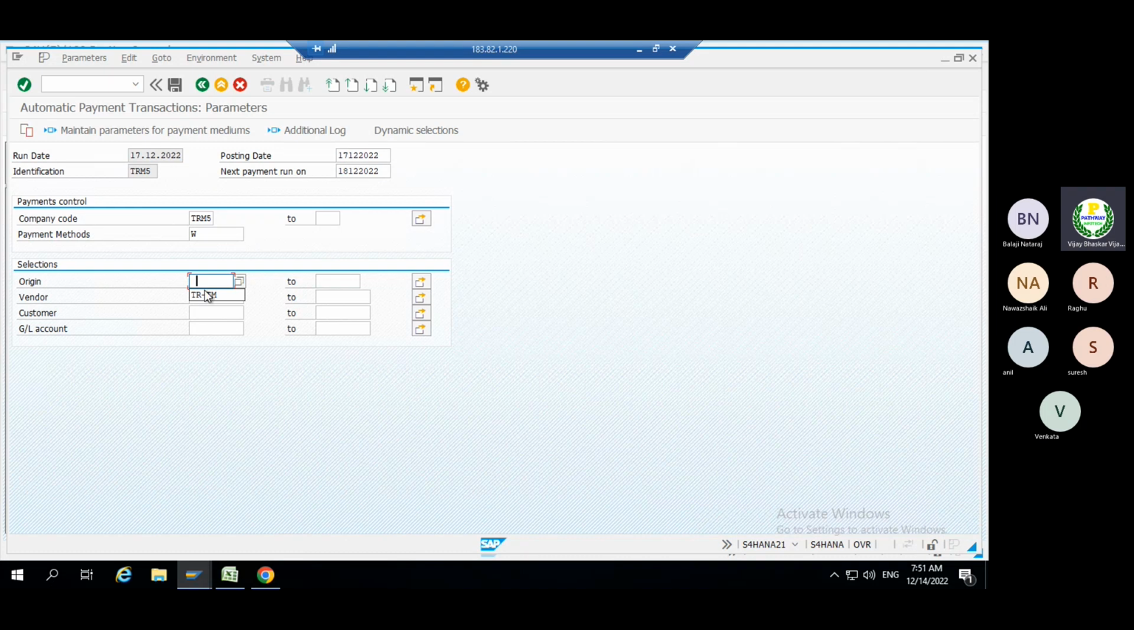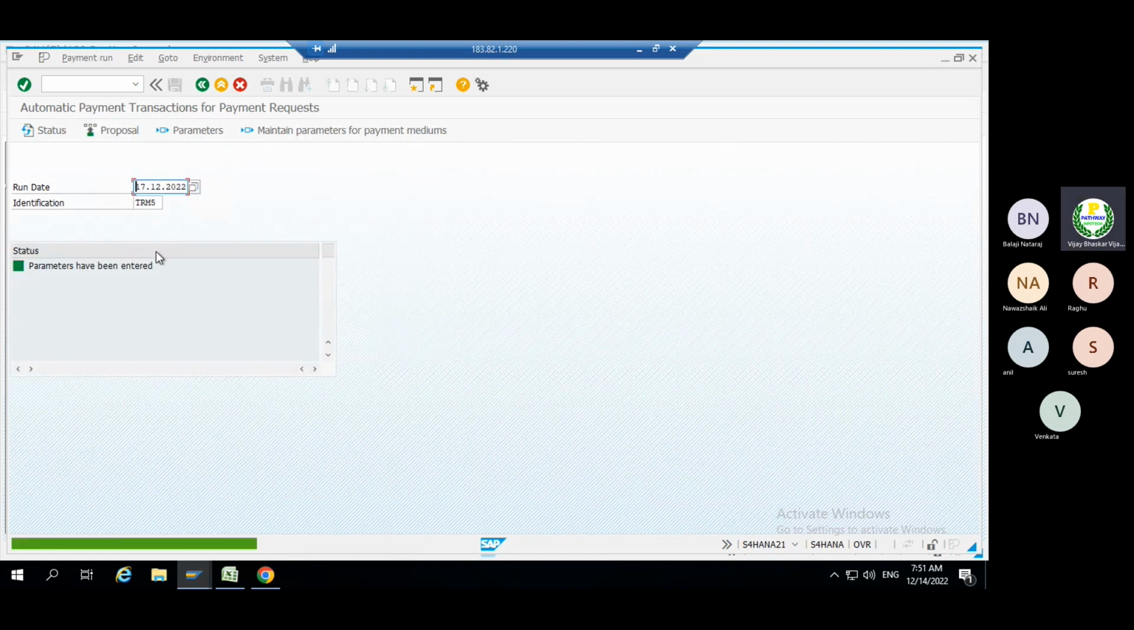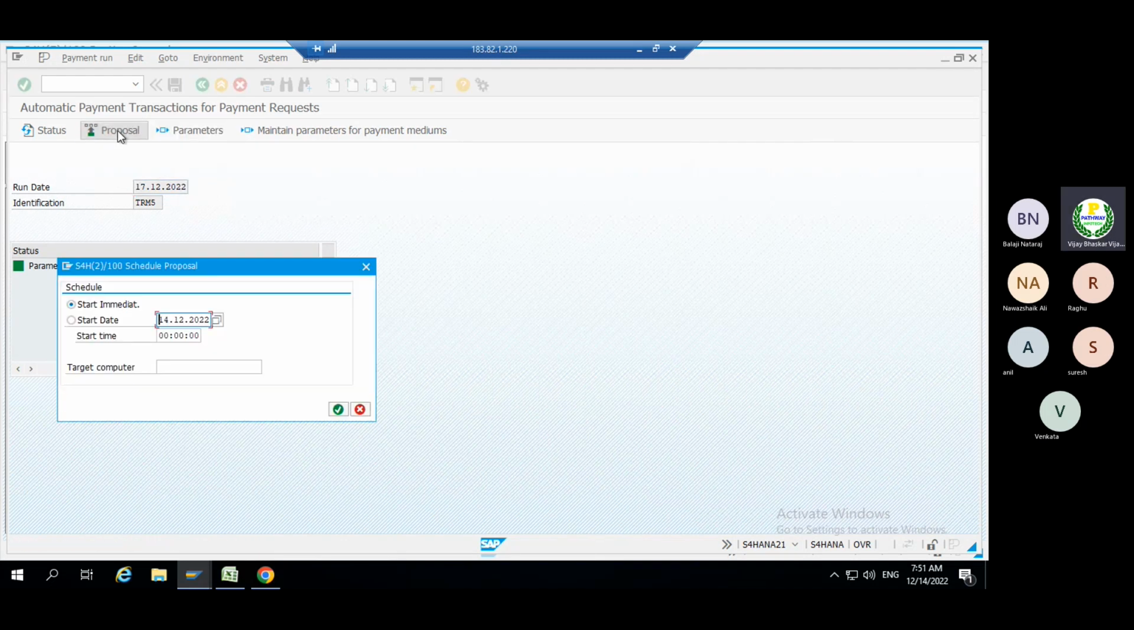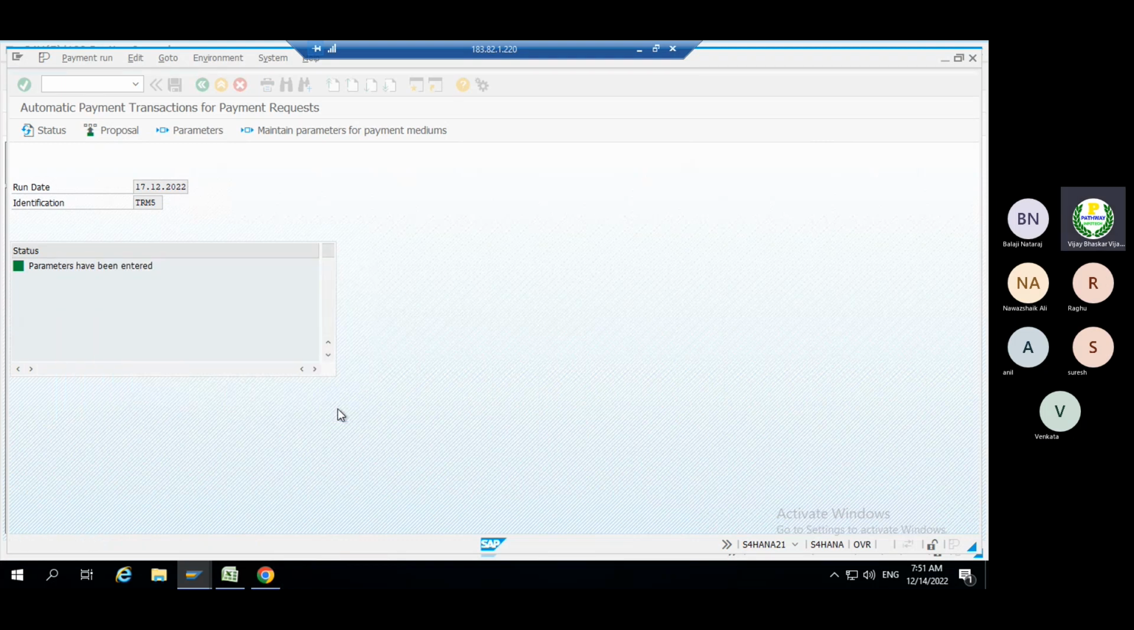Origin, select this one. But see one more thing, in the payment method I have selected the payment method instead of wire transfer or check, but you can select either. Whether it's a wire transfer or a check doesn't have any impact. Anyhow, I am not following any check related process here. This is also a hint I am giving. Then save it. Parameters have been given. Now click on the proposal, exit, start immediately.